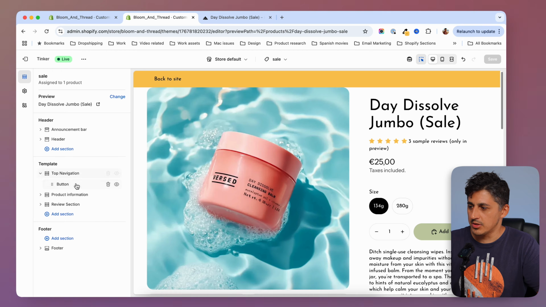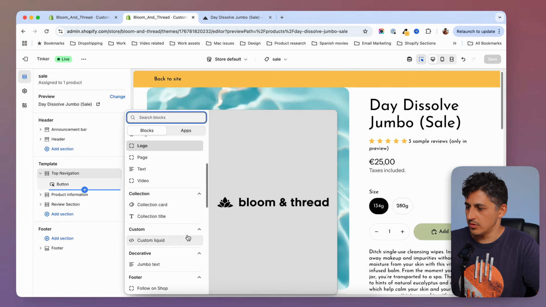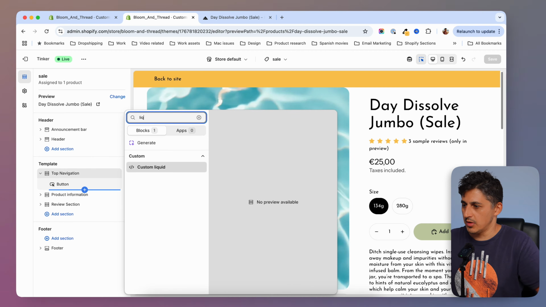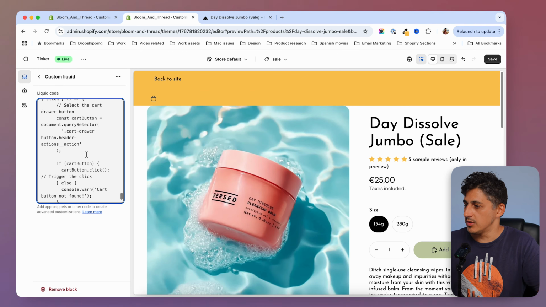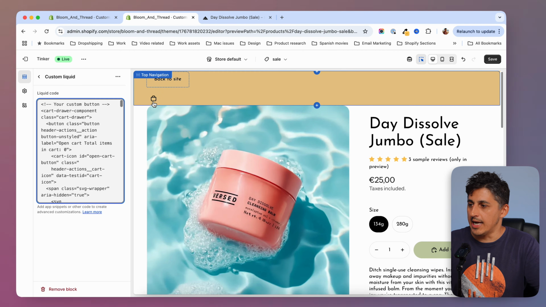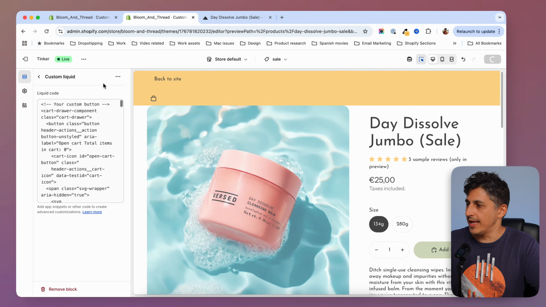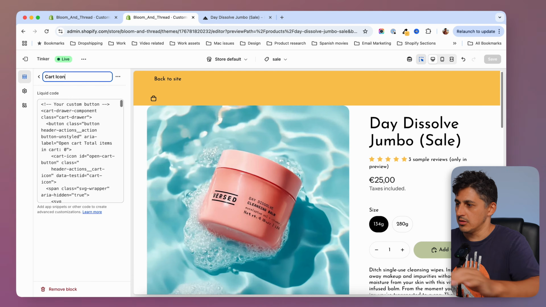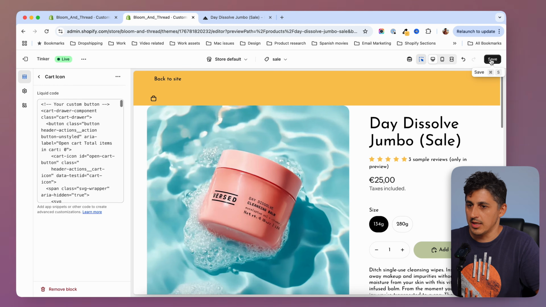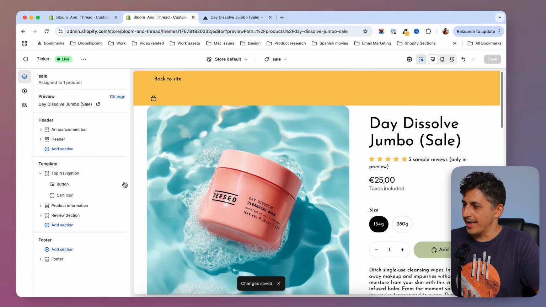Now inside the top navigation, I'm going to add one more block after the button, and I'm going to go to liquid, or I can search for it. So liquid, custom liquid. And I'm going to add some custom code in here. Again, you're going to find all the indications in the tutorial file that you're going to find in the description of this video. I'm going to paste in there my custom code. And after adding the code, you can already see the icon there, the cart icon. I'm going to save that, and I'm going to go back. I can also rename this to cart icon so that I know what that block contains, and I can save this too. And now I can go back out of that section.